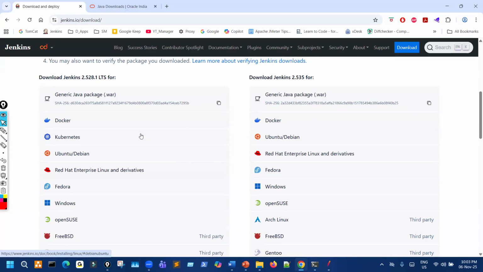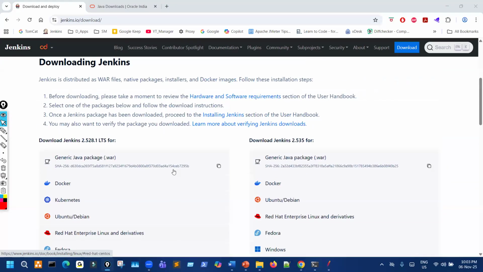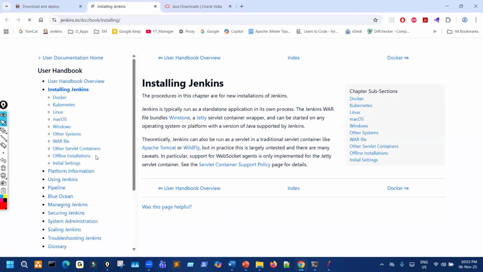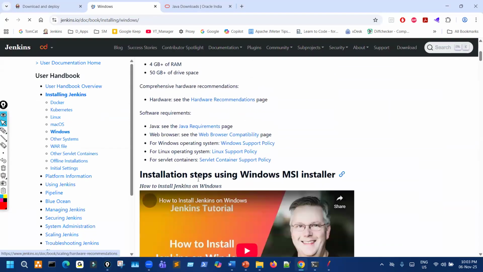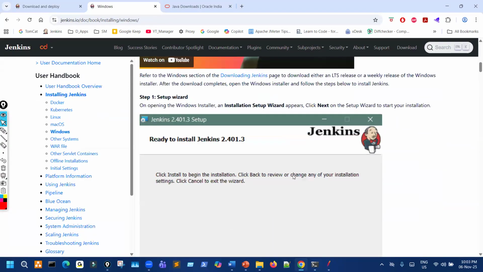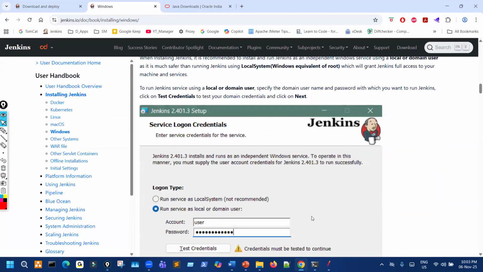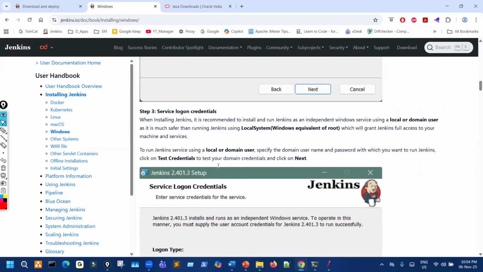So here you can download any one, either LTS or the latest one. For Windows, Ubuntu, there is even a generic WAR file. Installation is easy. They have a complete page to install on Windows, Docker, Kubernetes, Mac, wherever you want to install. They have written steps with videos as well as screenshots. It's nothing complex, just download and install.